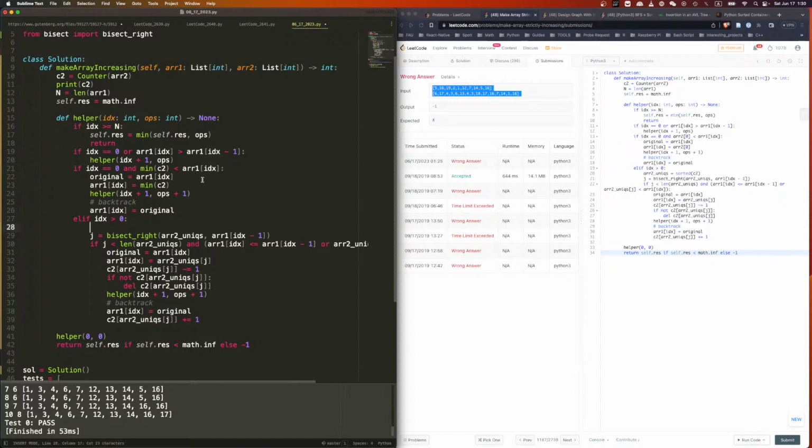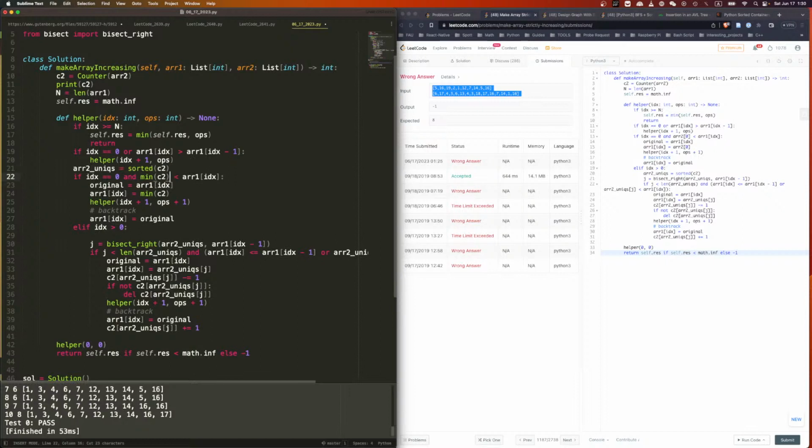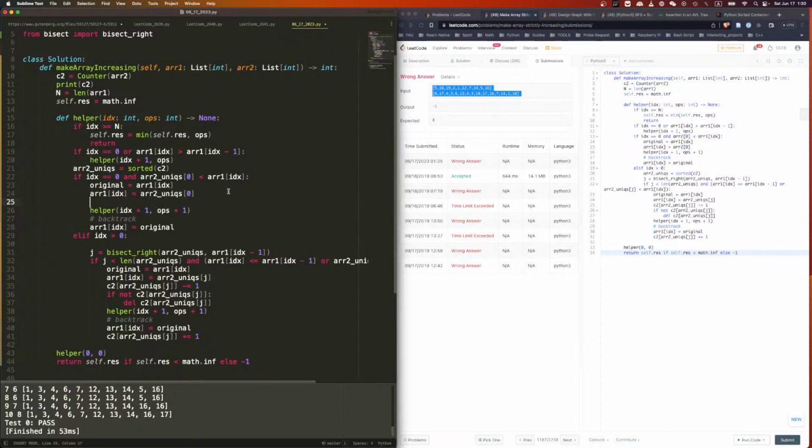All right, we should do this. Put this one here. Then we can say array 2 uniques 0, right? Array 2 uniques 0, and then we have to do exactly the same thing. Interesting. Maybe. Hold a second. How can we combine these together? Because we're doing exactly the same thing, right?